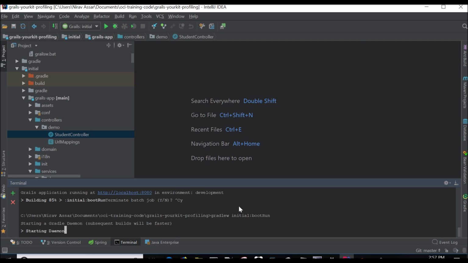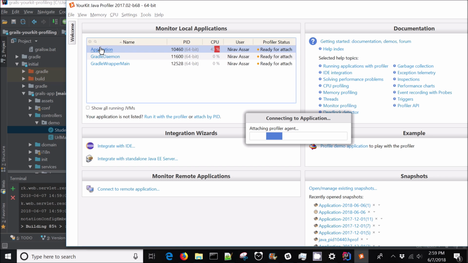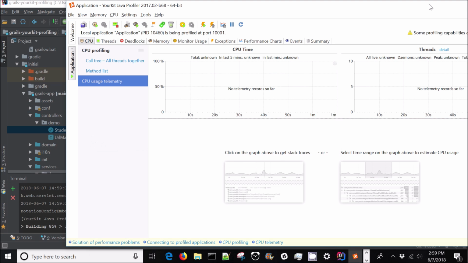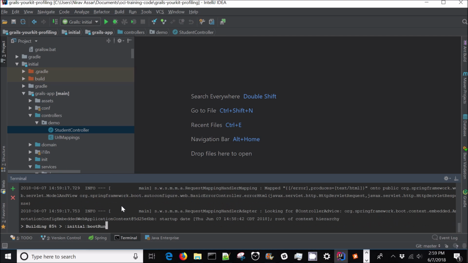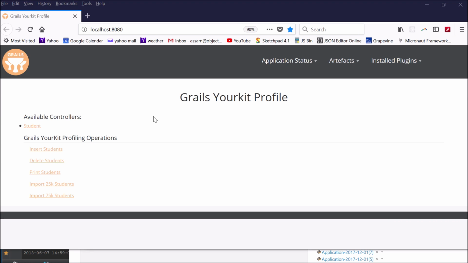We'll look at the Monitor Local Applications box until the Grails application PID appears. When that happens, click it. Click it early in the process so that instrumentation can occur. This initiates binding to the profiler of the application. As our application boots up, we can pull it up in the browser. So at this point, we'll be ready to start profiling the application.